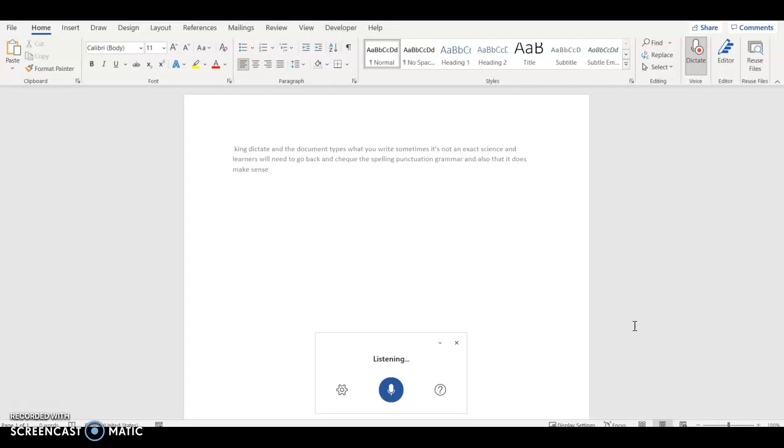However, it is a fabulous starting point for them to be able to start with their writing, where previously they might not have even been able to have that first sentence written down.